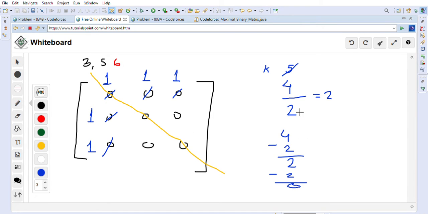Whenever k is not divisible by 2, one will be left at the end, and k mod 2 is not equal to 0. It is not divisible by 2, so we cannot make a pair. In that case, if just one 1 is available, we will put it here, so that it is still a maximal binary matrix and it is symmetric.